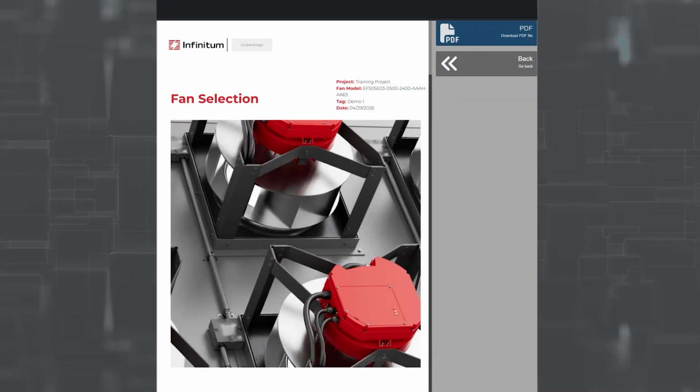To download the PDF document, click Download PDF. The file will be saved to your Downloads folder. The file name will include the project title and the equipment tag you entered, making it easy to track. When ordering, be sure to include the fan model number from the top of your submittal and attach the submittal for your sales rep. This will ensure we can provide you with exactly the system you've selected. Once your submittal is finished downloading, click Go Back to return to the project screen.